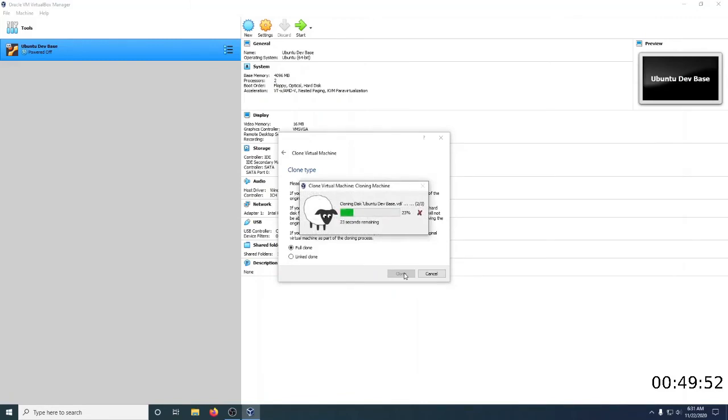The difference between a full clone and a linked clone is the full clone will fully duplicate the virtual hard drive. The linked clone will point both boxes at the same hard drive. There might be other differences, but that's the main one I know.